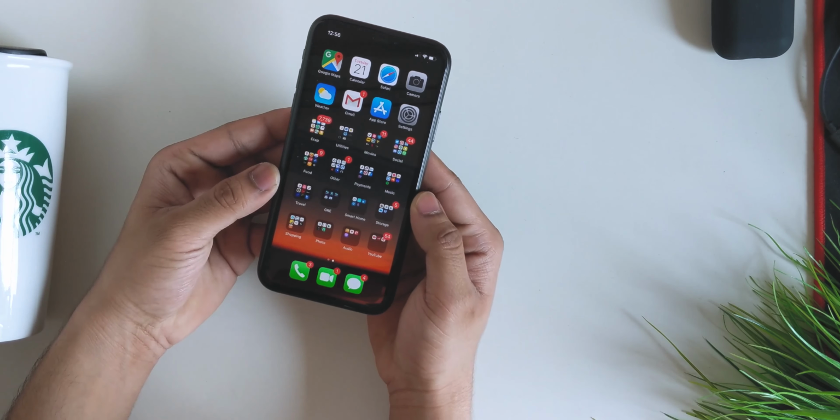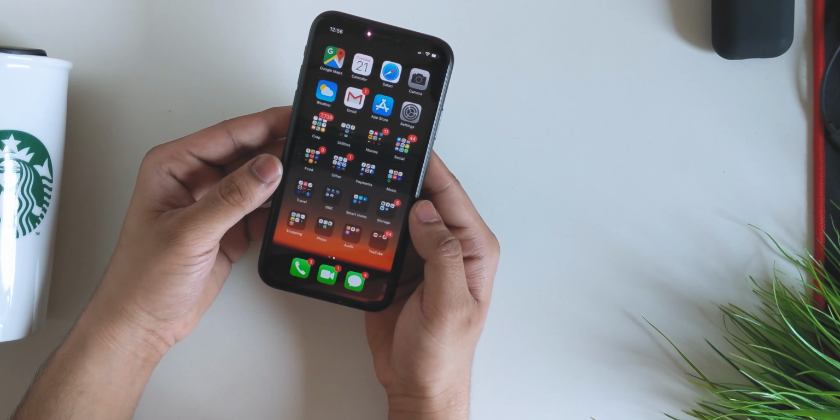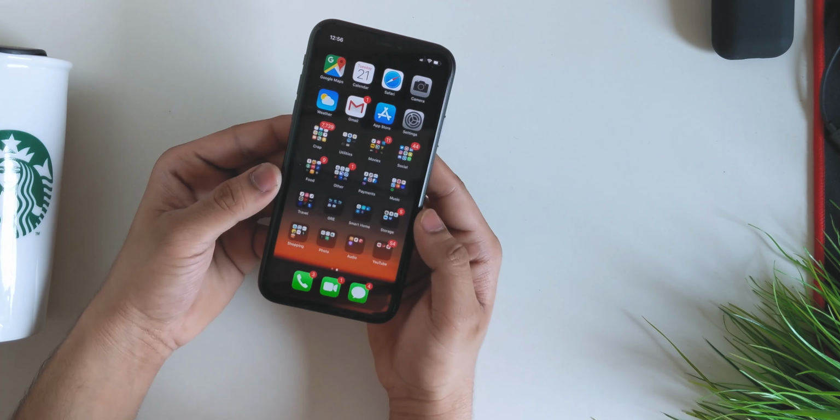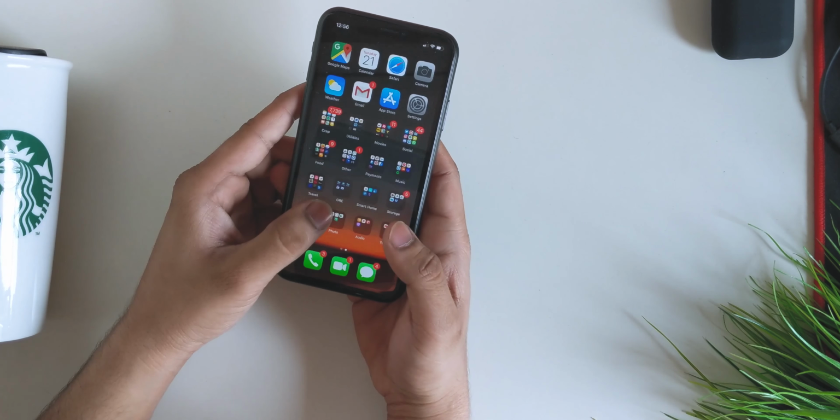And as you guys know, I do organize this pretty much in folders itself, and I have no plans of changing this particular setup anytime in the future. So yeah, that is pretty much it.